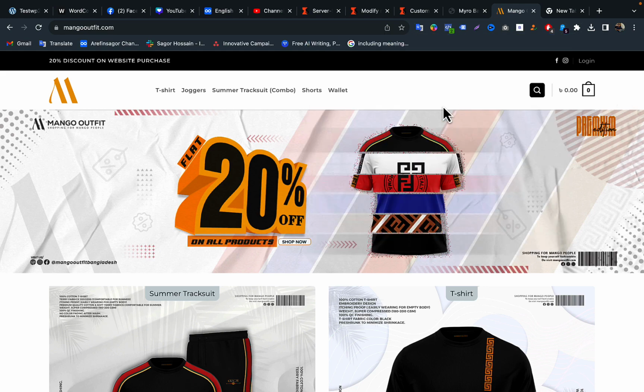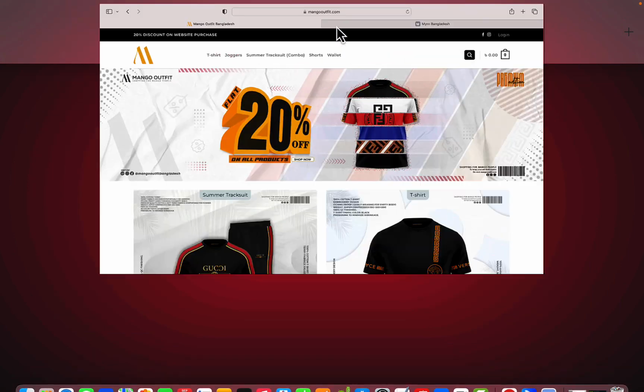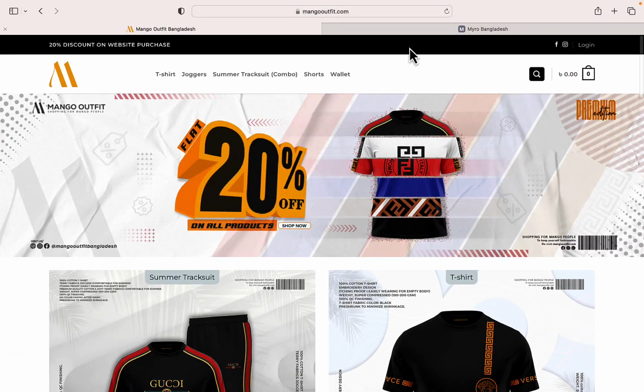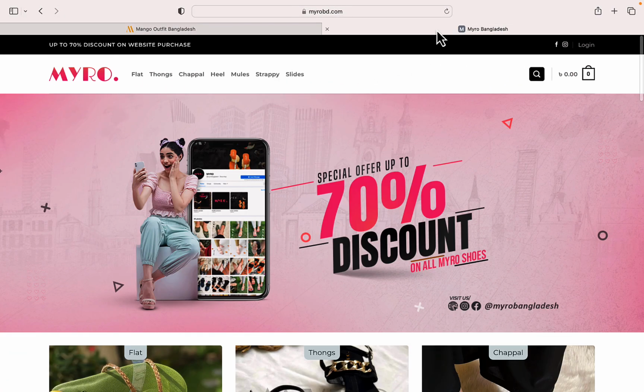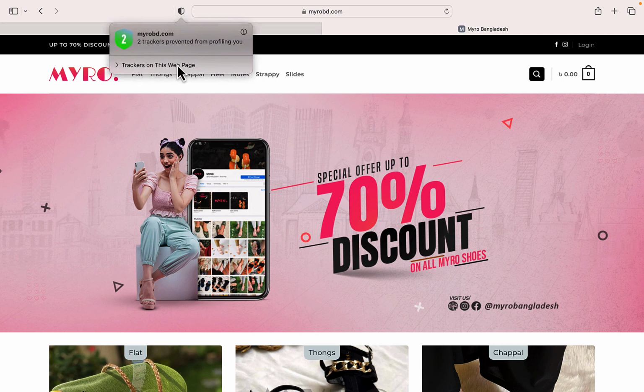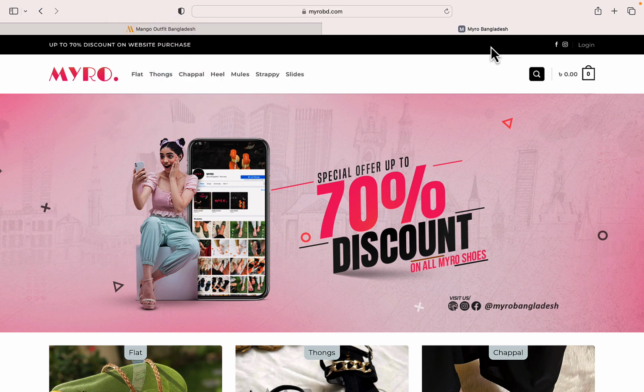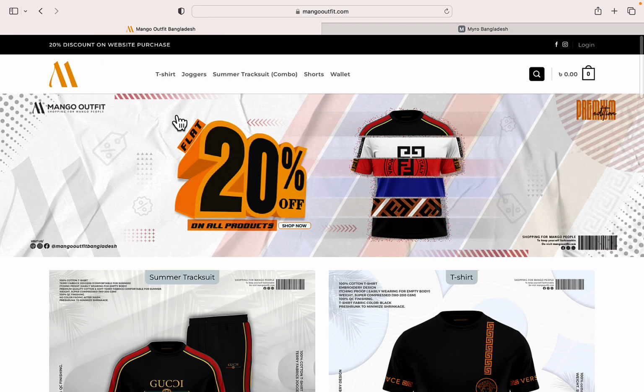tracking detection. Also, if we go to Safari browser and check myrovideo, here you can see myrovideo, and if we click here you can see trackers on this page, facebook.com and facebook.net. Only two trackers are detected here because I already set up a custom subdomain for this website, but I have not set up a custom subdomain for this website.